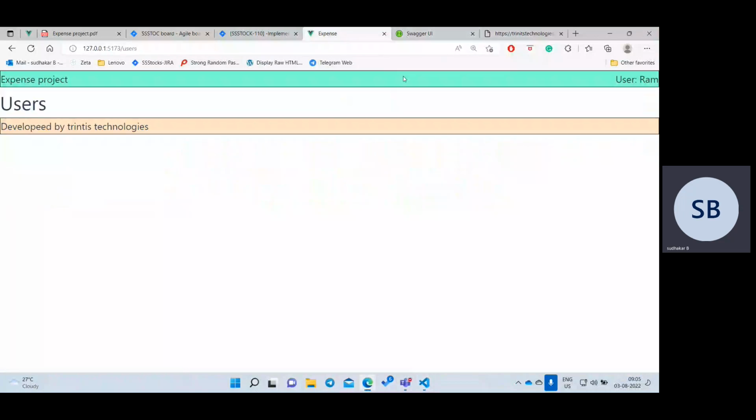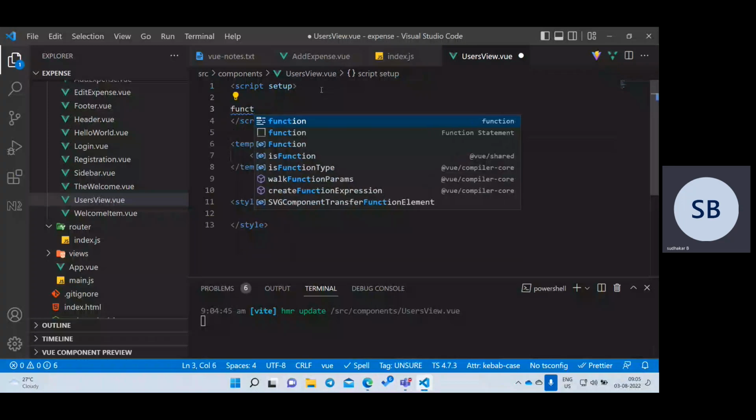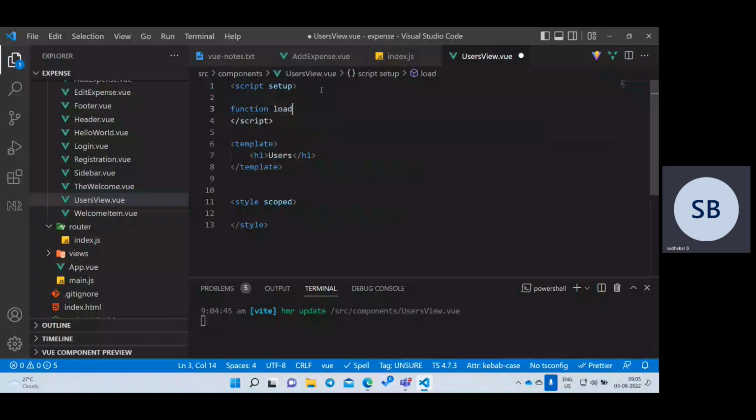Let us go to it. First we'll write one function, ma. First we want to load the data, right? Okay, we'll write one function. So write one function, ma. Function. I will say load users. So why am I writing load users, ma? I want to load the data from the backend to here.